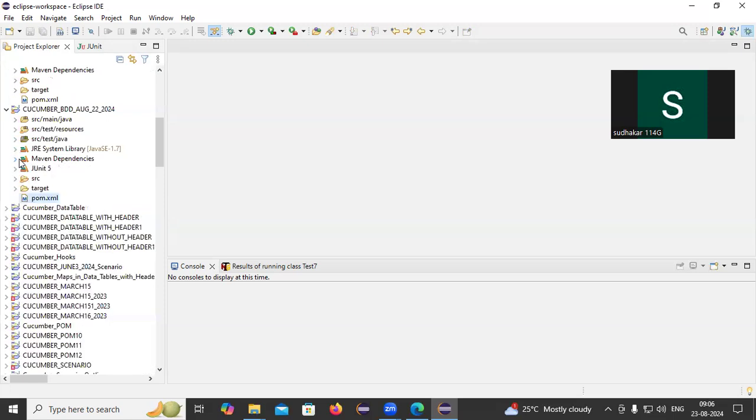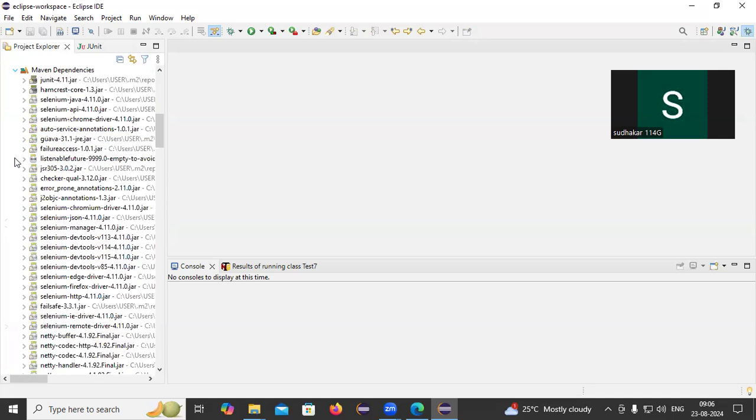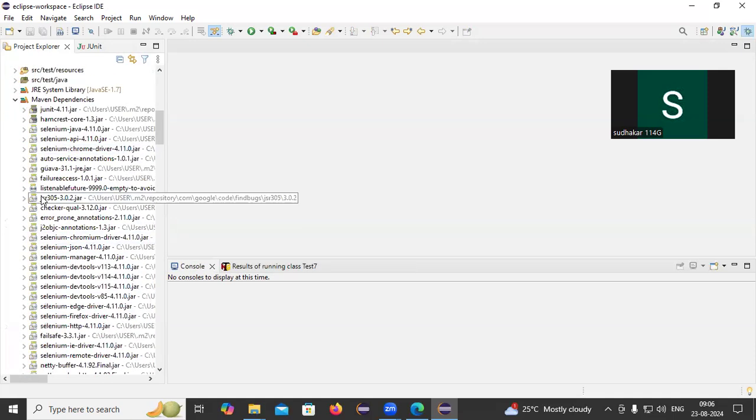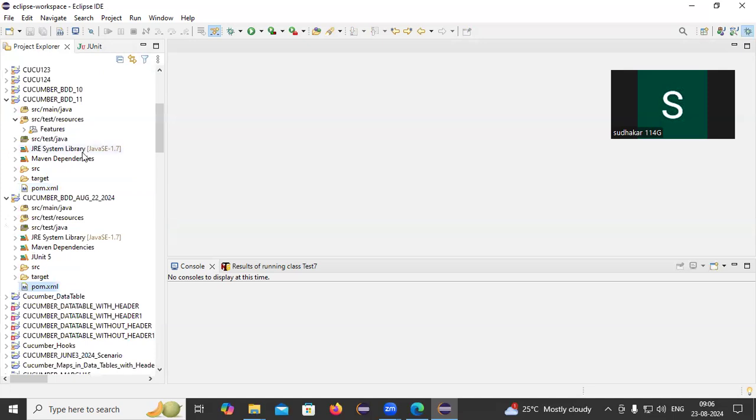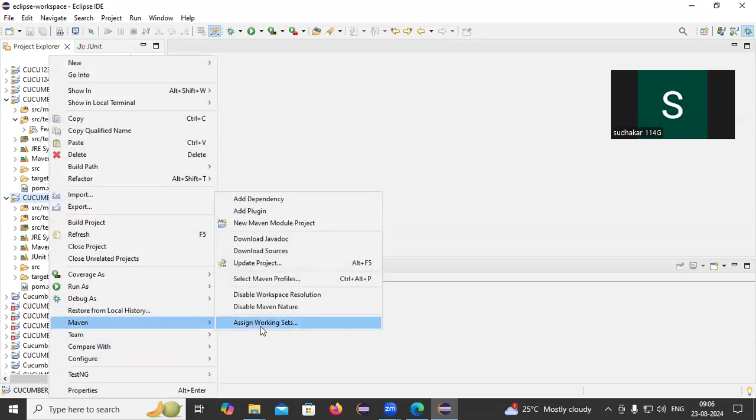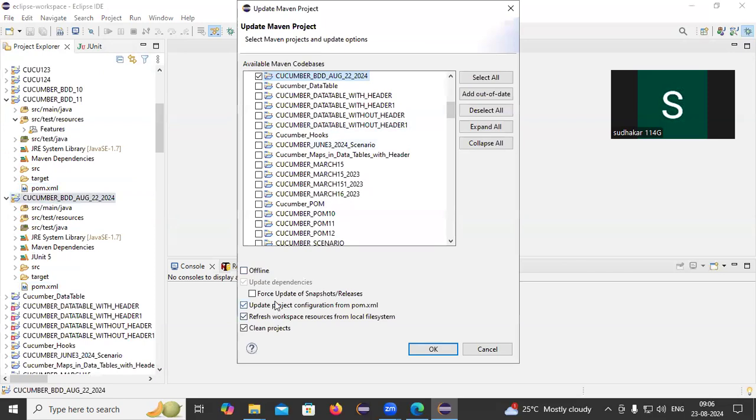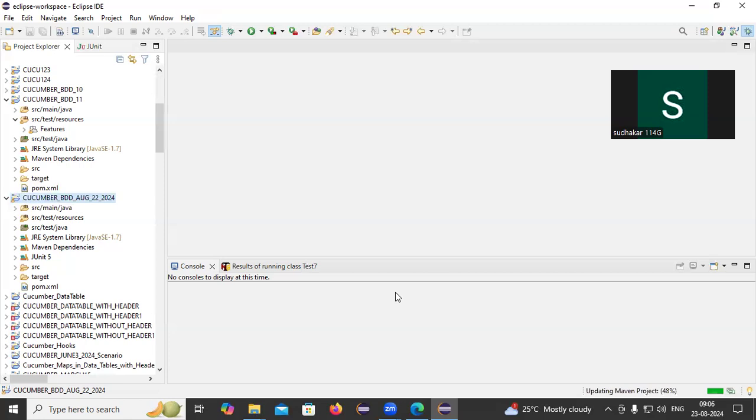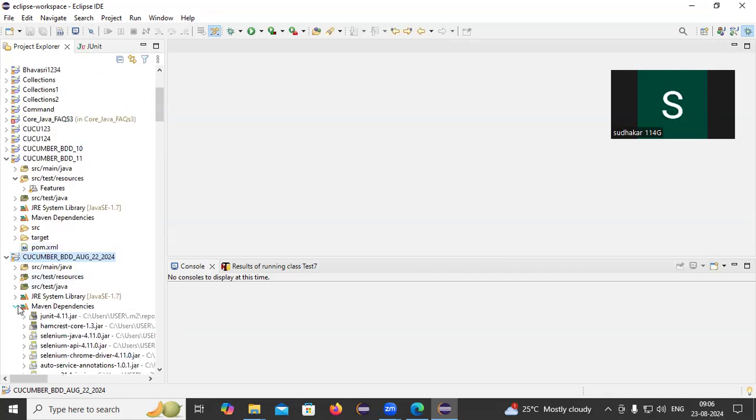If it doesn't come, what do I need to do? In case you are not able to see the Maven dependencies supporting jar files, I have to update my Maven project. So right click on the project, go to Maven, click on Update Project. So that all the jar files will come automatically. So just Update, Force Update, Offline and click on OK. You see this process is going. That means all the jar files got downloaded under Maven Dependencies. Okay, right.